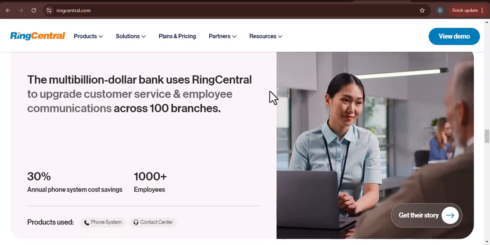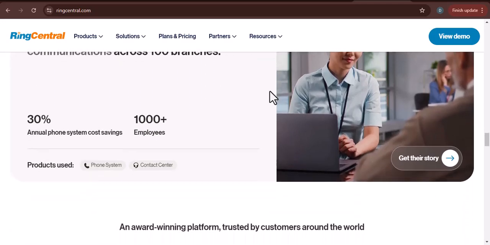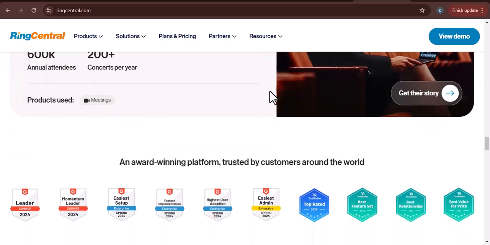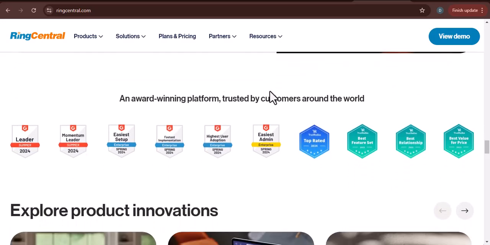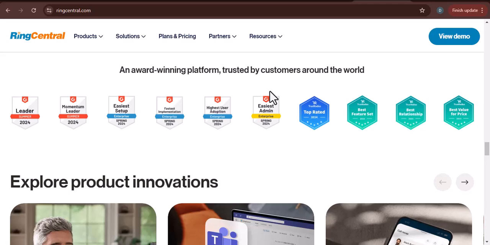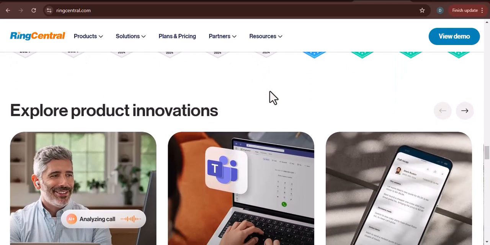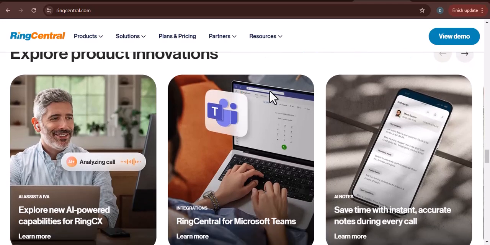Customize your settings. RingCentral allows you to customize your settings to match your preferences. Adjust your voicemail greeting, set call forwarding rules, and personalize your phone interface. Integrate with other tools. RingCentral integrates seamlessly with popular business applications like Microsoft Office 365 and Google Workspace. This can help you streamline your workflow and improve productivity.